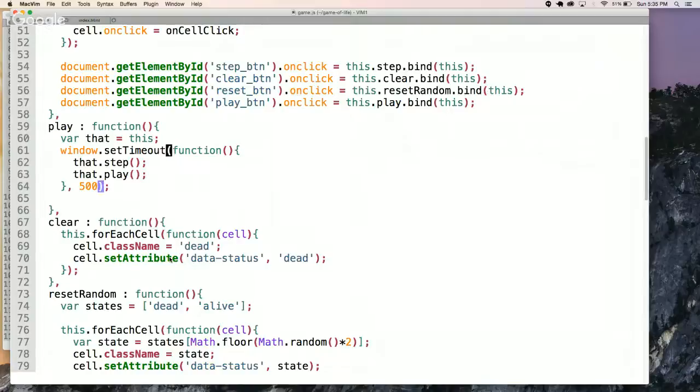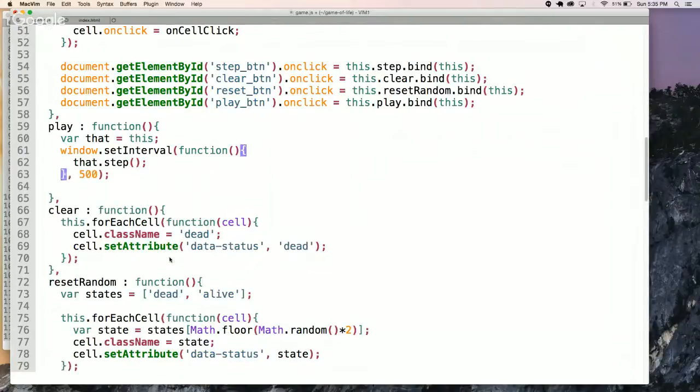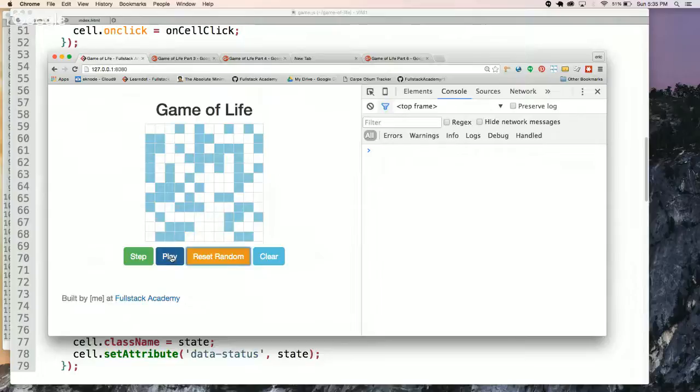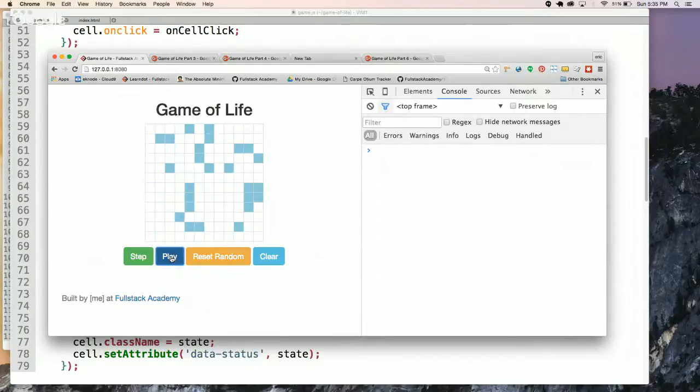Another thing you could do here is instead of doing set timeout, you could say set interval. And what this will do is that instead of having to call play again, it'll step through this every 0.5 seconds. So if I reset random and I play it, it should do the same thing that it was doing before.